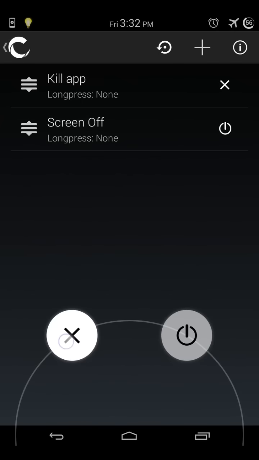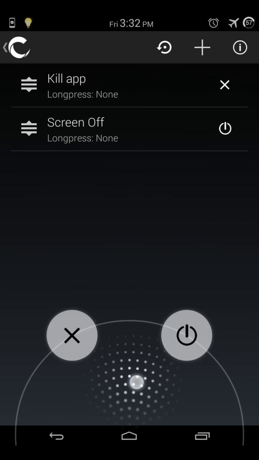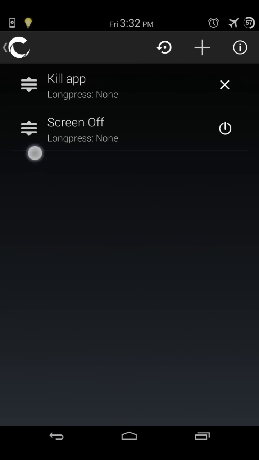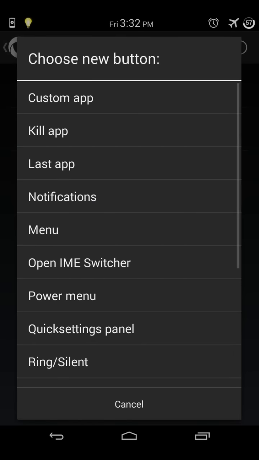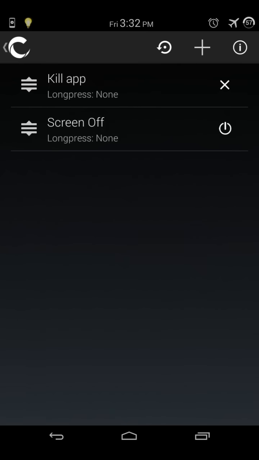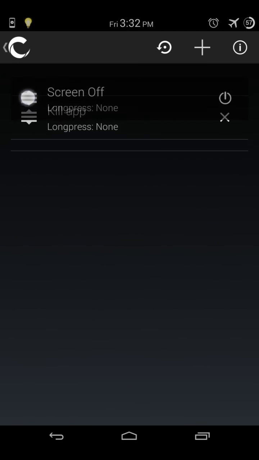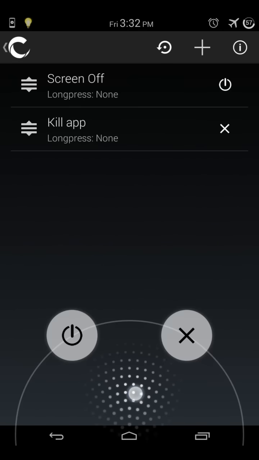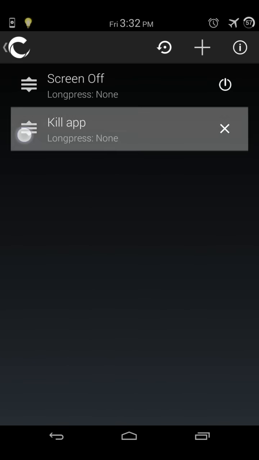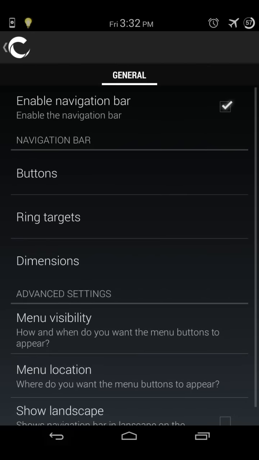Whatever I have set here, I have set the kill app, and this is the screen off app, and I can add totally up to 5, I guess. I can add 5 options there, and you can reorganize the order in which they appear. So this is the lock screen, and this is the kill app. So let me set it back.